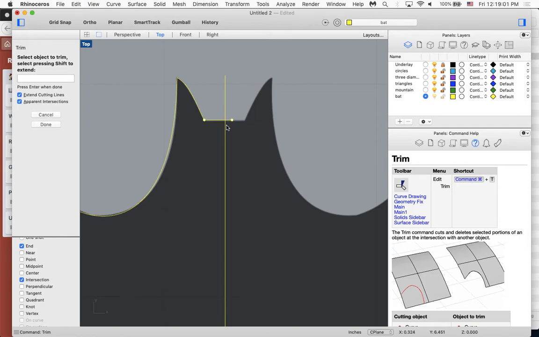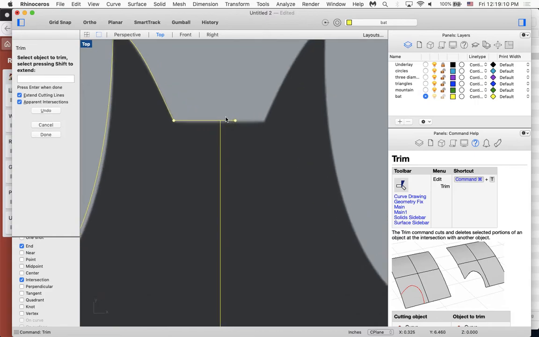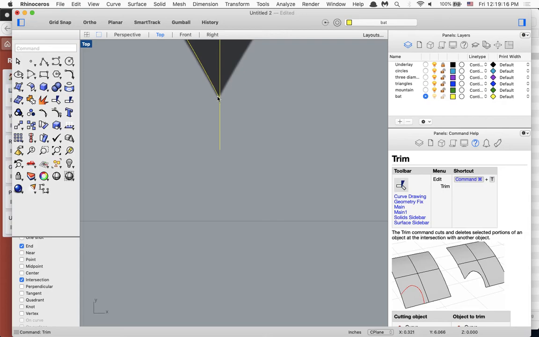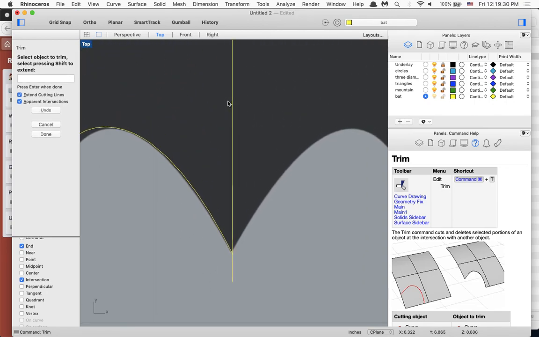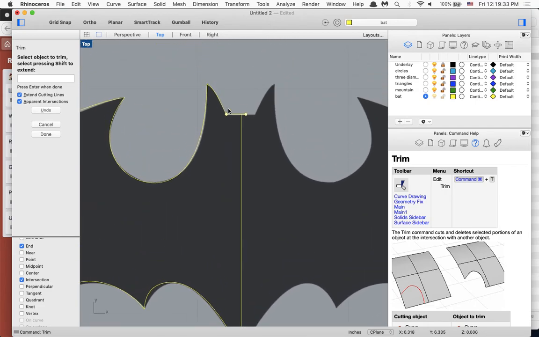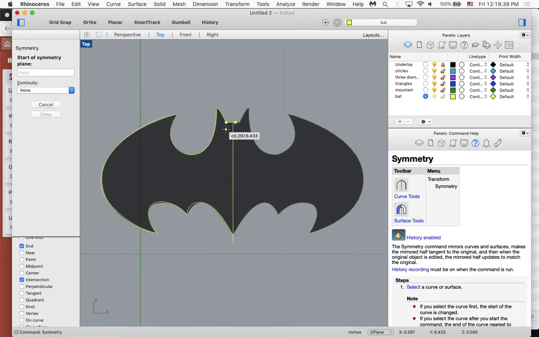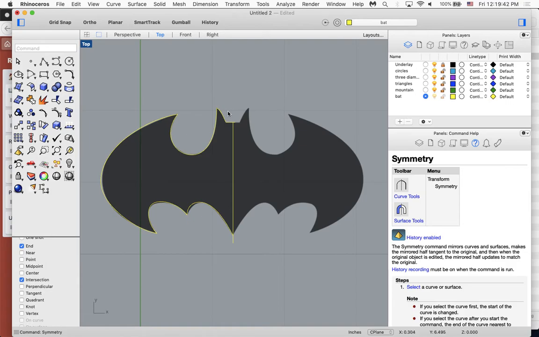Oh, oops. Let's try that again. We didn't really need to do that. Let's see, right about here. Oops. Try this down here. Trim. All right, not quite working the way I'd like for it to. You saw how trim worked earlier. Let's just go ahead and symmetry this. I think it's because it's all selected. All right, let's try that again.